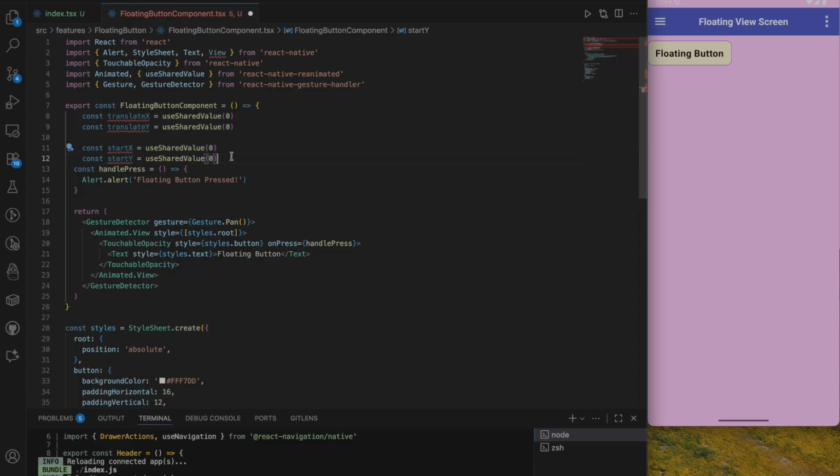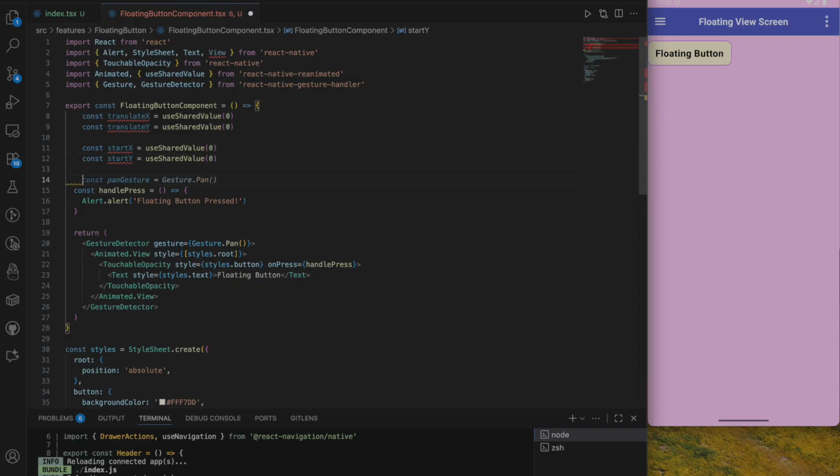So basically what I am telling is what is the initial position from where this animation started. So basically when I try to drag it from here, the x and y of this particular position will be our start x and start y, right? So currently I am setting it as 0.